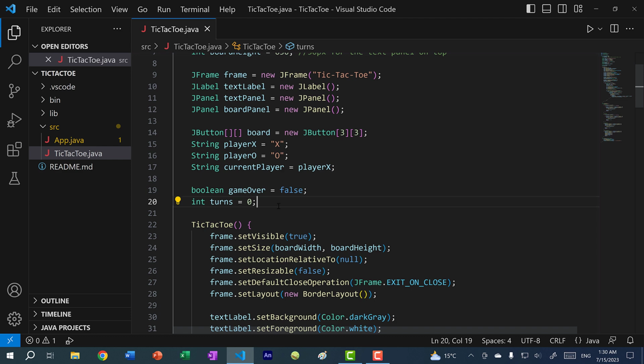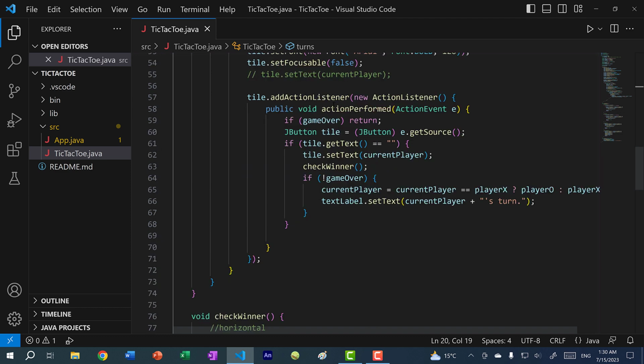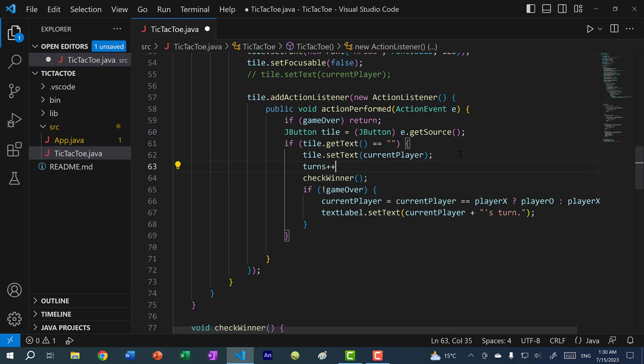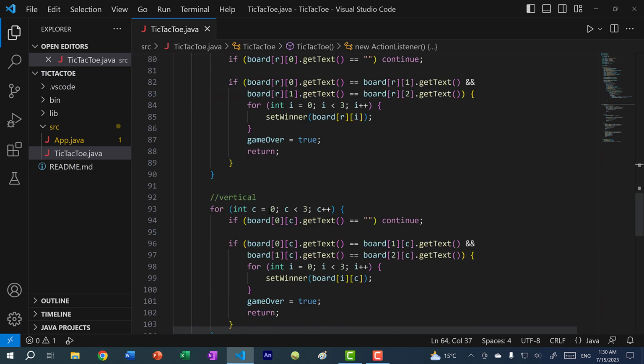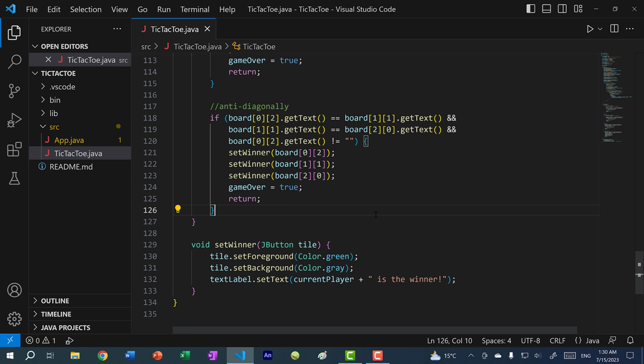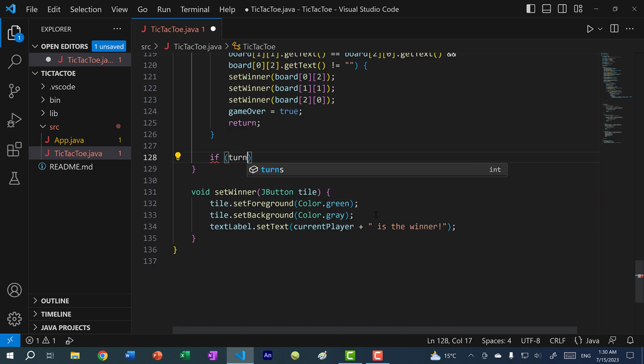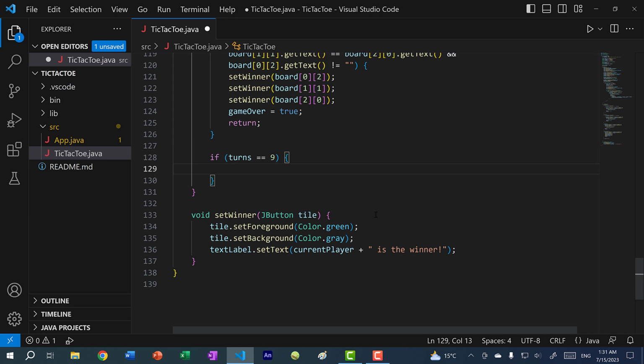So we have turns set to 0. And then I'm going to scroll down to where our action listener is. And right before check winner, I'm going to increment turns. And then within check winner, we are checking horizontally, vertically, diagonally, and anti-diagonally. If we don't have game over set to true at this point, this means there's a chance that we have a tie. So here, I'm just going to make a quick check. If turns is equal to 9, then that means we have a tie.